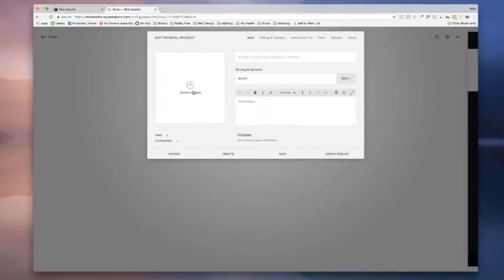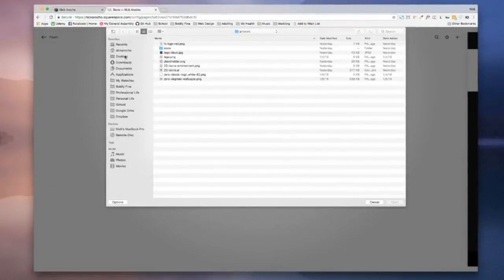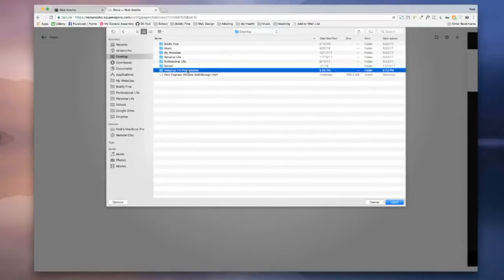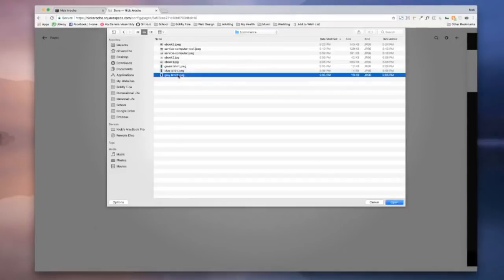So there's two ways to upload the picture. You can either do it from here where you click upload images. It'll bring up your computer and go to my desktop. I have this folder, and you can pick as many pictures as you'd like. I'm going to do just one for now. So I'm going to pick gray t-shirt.